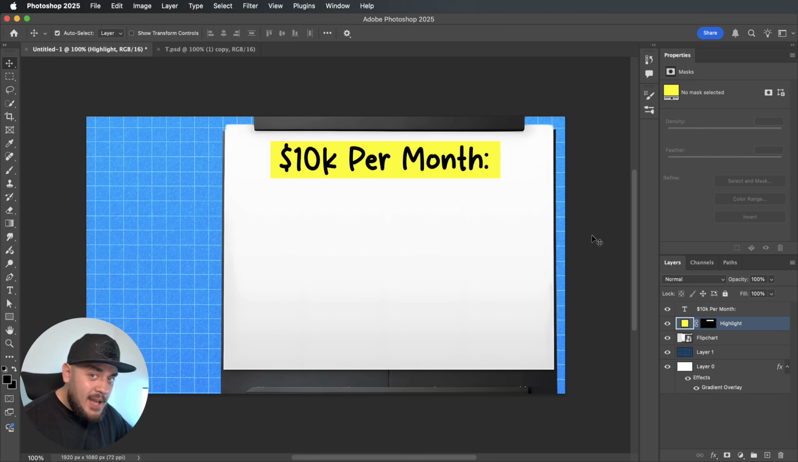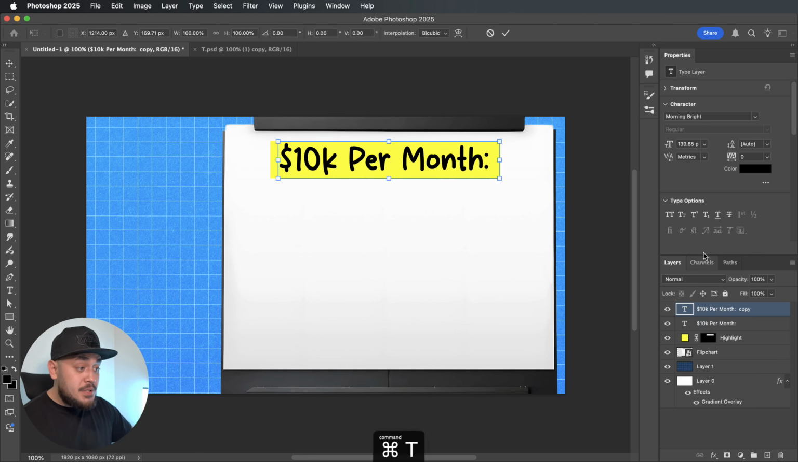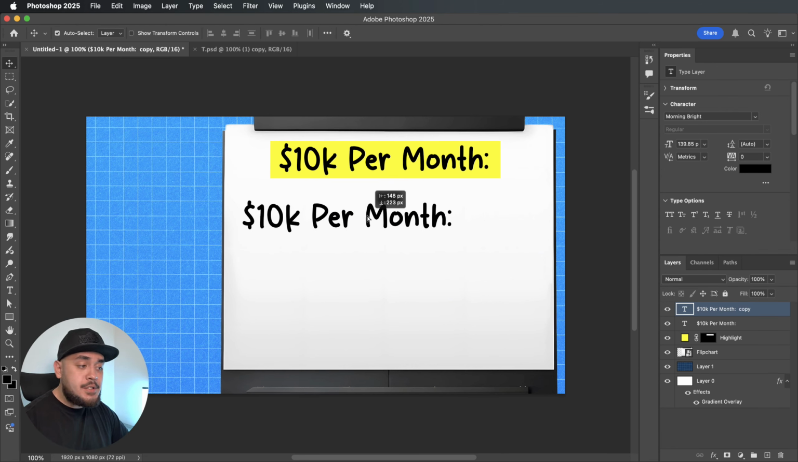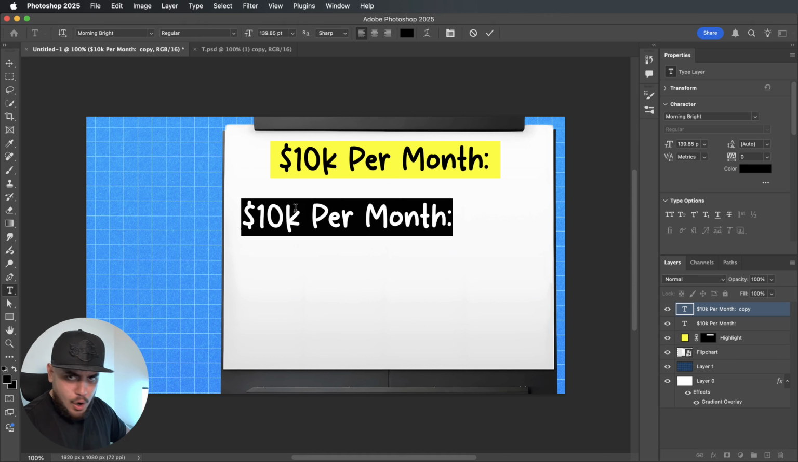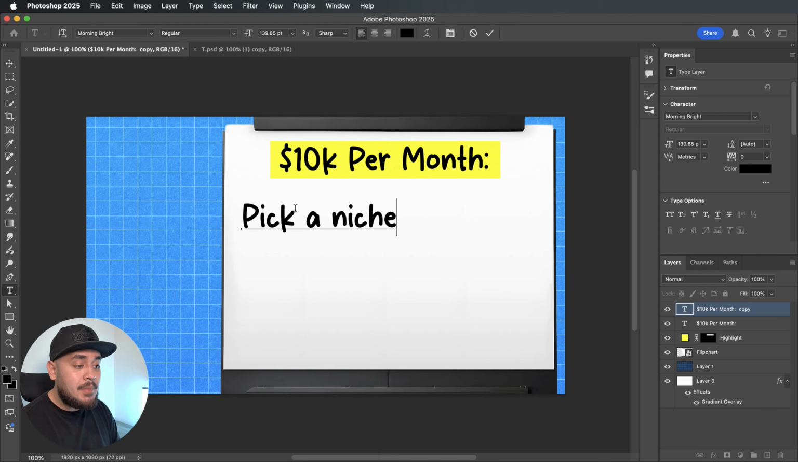So let's go ahead and add in the remaining text. What I'm going to do is duplicate this layer, press Command or Control J to duplicate, then press Command or Control T, and then let's drag this below like so. Let's now press T for the type tool once again. Let's select our text and alter our text. What I'm going to write out is 3 different steps. We'll start off with the first step, which is pick a niche. So let me type that out, perfect.